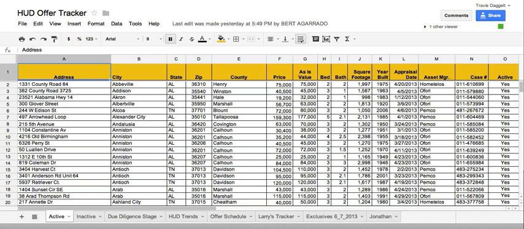So, Avery, here is the spreadsheet that I use. You can see I'm in a Google Drive spreadsheet. I'll just go through the fields here. A lot of them are going to be self-explanatory. The address, that's the street address, the city, and of course you can sort by any or most of these fields. The state, the zip, the county. County is important because we generally search HUDhomestore.com by county.